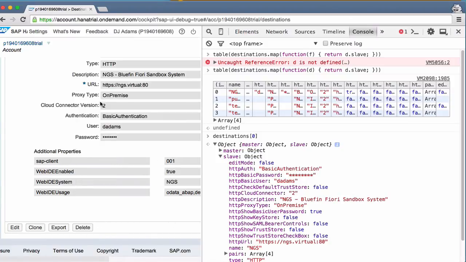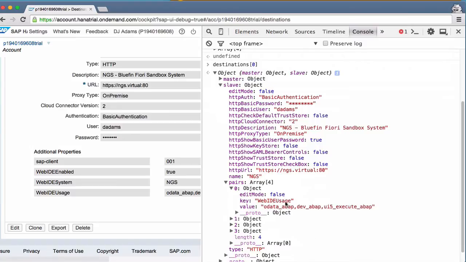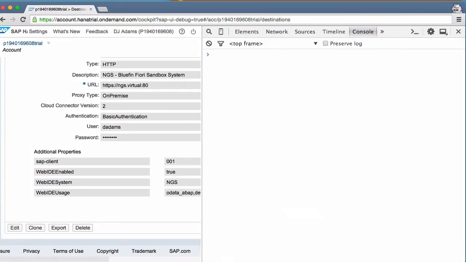For example, this one here is a back-end SAP system. It's a front-end server, a gateway server, and Fiori Launchpad server, UI2. And we've got additional properties, SAP client, WebIDE enabled, and so on. And we can see these additional properties are contained in a child of slave called pairs of names and values. We'll come to that later, but we can have a quick look at those pairs in a similar sort of way. We can say destinations.forEach, call the function again.